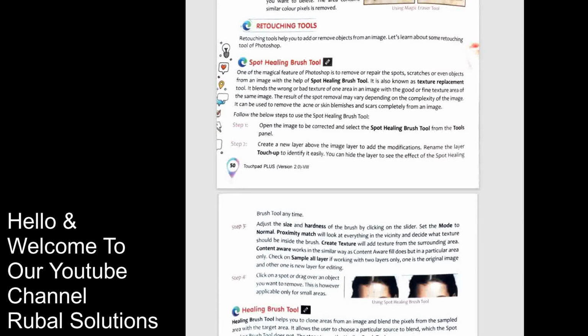Follow the below steps to use the spot healing brush tool. Open the image to be corrected and select the spot healing brush tool from the Tools panel. Create a new layer above the image layer to add the modifications. Rename the layer touch-up to identify it carefully. You can hide the layer to see the effect of the spot healing brush tool anytime.